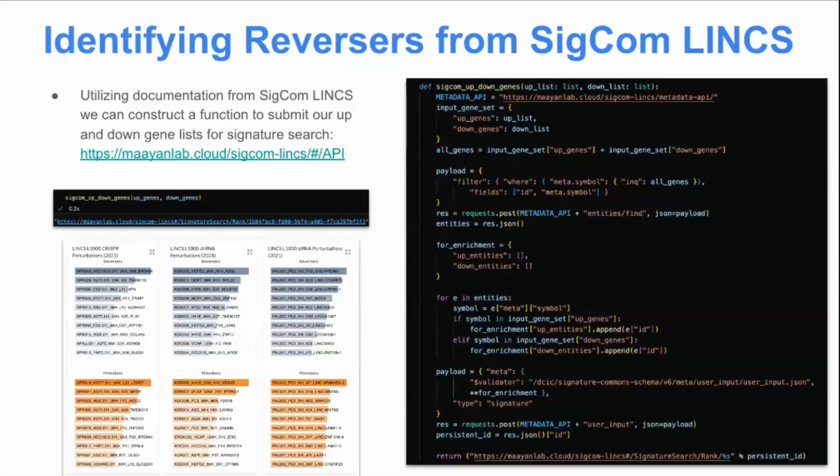And so now we can utilize the SigCom LINCS API with our up and down genes for a signature search. So the API is linked over here. And firstly, we would need to specify the metadata API, which is this. And then for every gene symbol, the way the SigCom LINCS enrichment analysis works is that we would need to find the gene ID of a specific gene in our gene set, and that is what we will be sending in for enrichment.